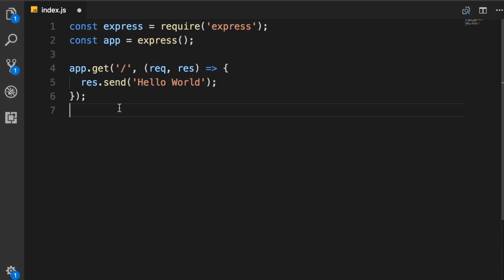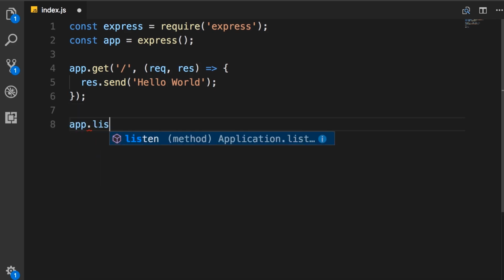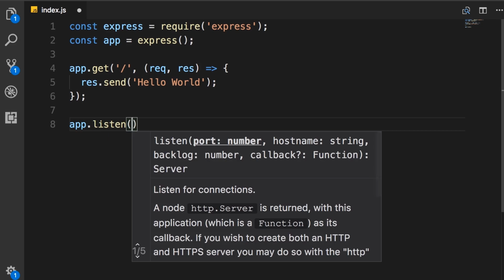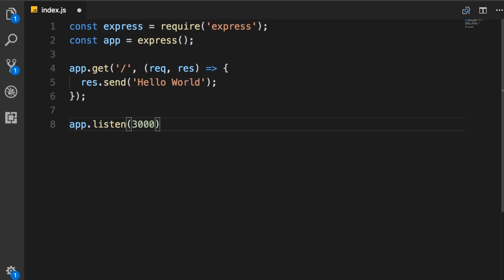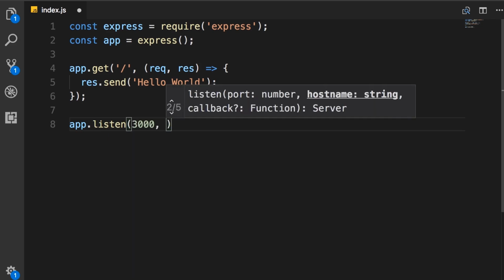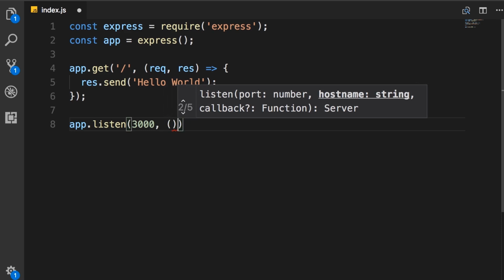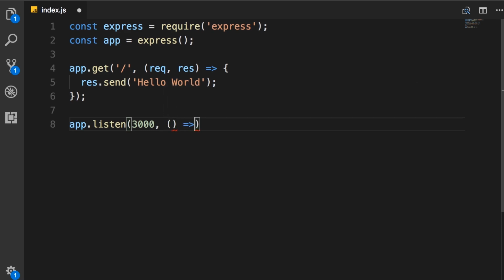Now, finally, we need to listen on a given port. So we call app.listen. We give it a port number like 3000. And optionally, we can pass a function that will be called when the application starts listening on the given port. So once again, we use the arrow function syntax to display something on the console. So console.log listening on port 3000.